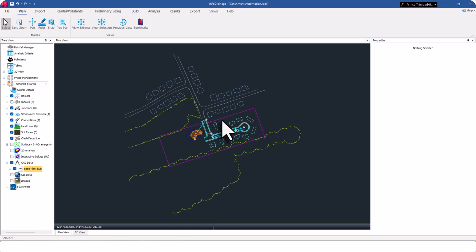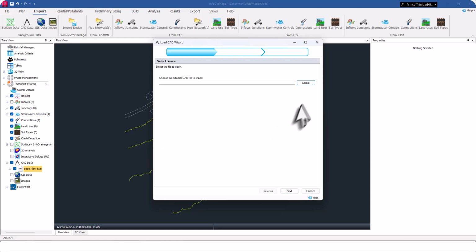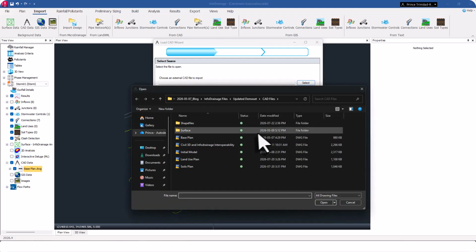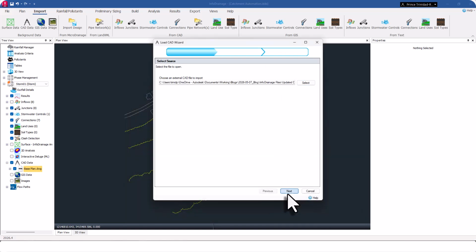So now we're going to import our land use data. We're going to select the Import tab, then select the land use icon in the From CAD section. Then we're going to press Select, and open up the file called land use plan. So press Open, press Next.